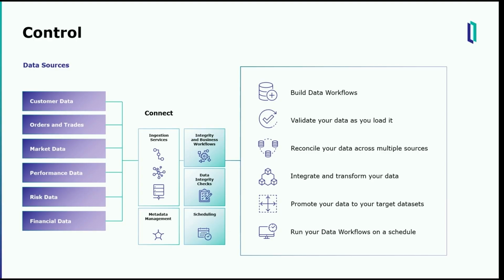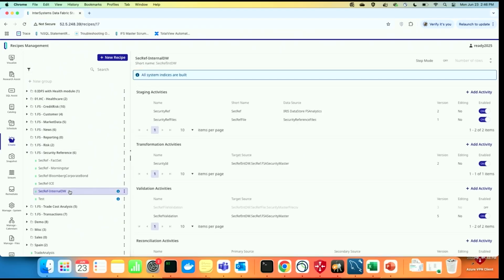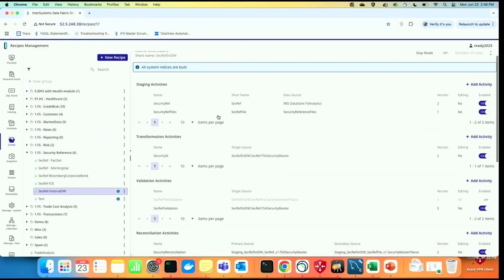So now I'll go back to our live demo to walk you through an example of how you can set up a data workflow. So this is the page where you can configure your data workflows or recipes as we call them in IDFS. And this is an example of a data workflow.